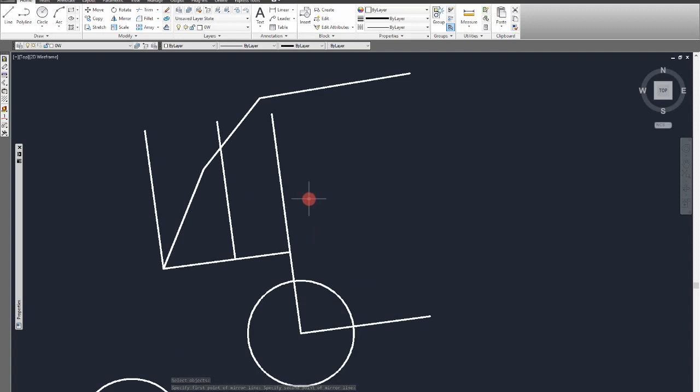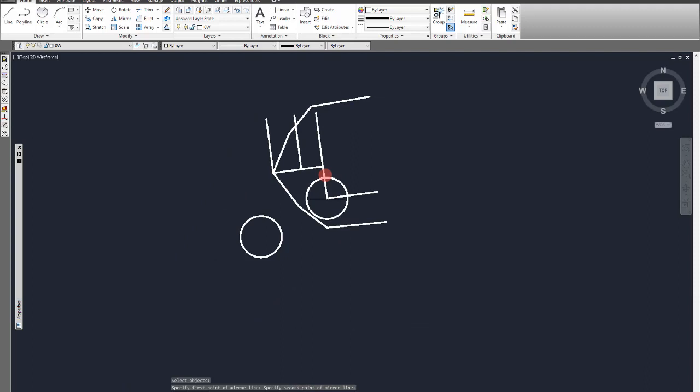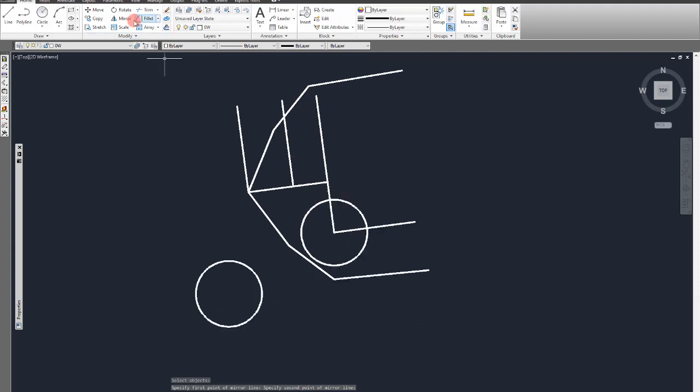So by clicking yes, it erased our base element. If we go to mirror again, I can just return it to the same position by clicking the element again, enter, mirror line, and if I click no, it will not erase it this time. N, and we have two elements.